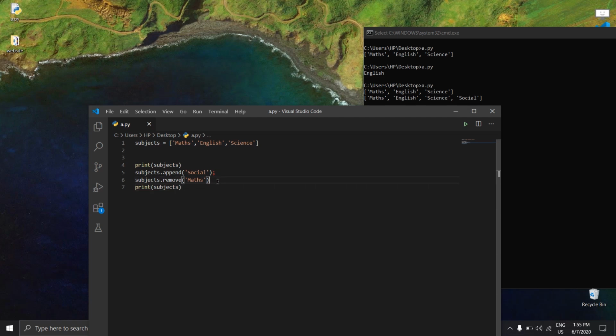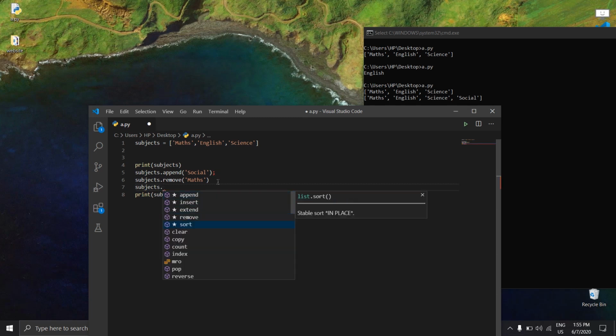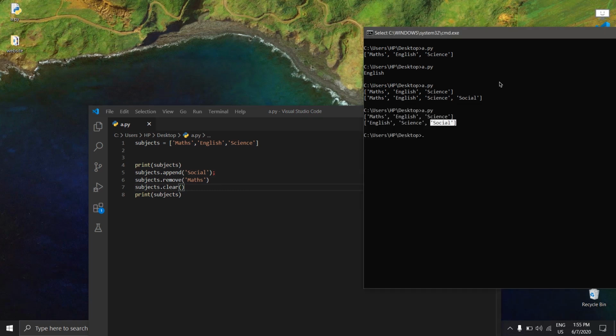So we have certain more functions or methods like this. You can explore them if you want, like sort, clear. Yeah, there's one more thing, like clear. If you want to clear each and every item from this list, if you want to clear the whole list, you can use the clear function. As you can see, now we have nothing in this list, everything is cleared.